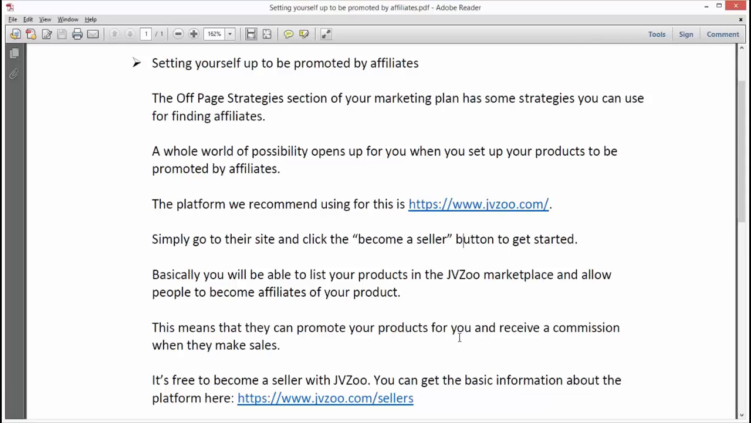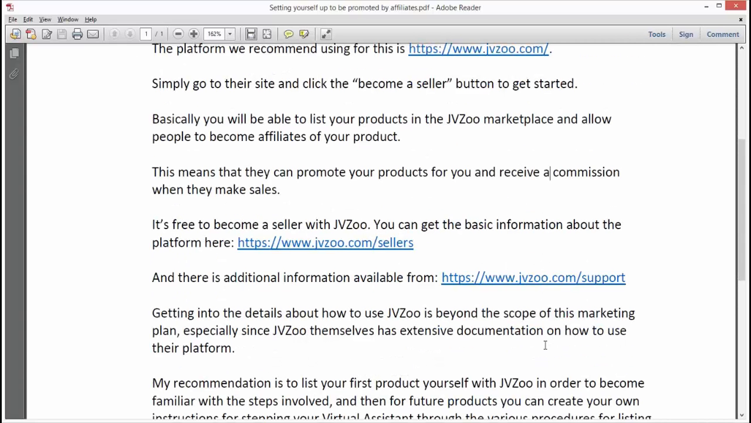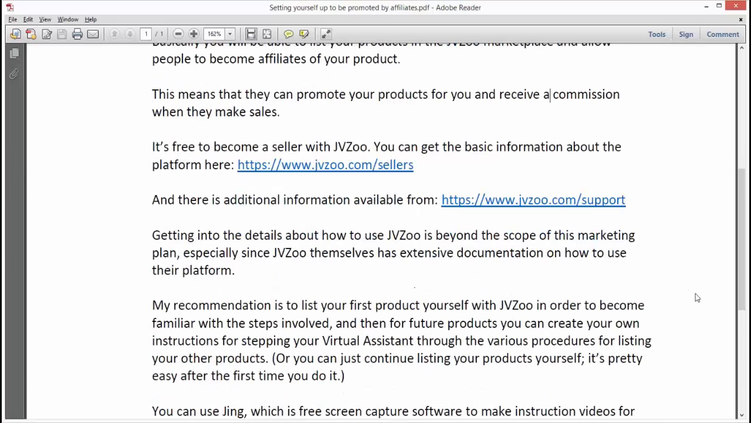Basically, you will be able to list your products in the JVZoo marketplace and allow people to become affiliates of your product. This means that they can promote your products for you and receive a commission when they make sales. It's free to become a seller with JVZoo. You can get the basic information about the platform here, and there's additional information available from jvzoo.com/support.